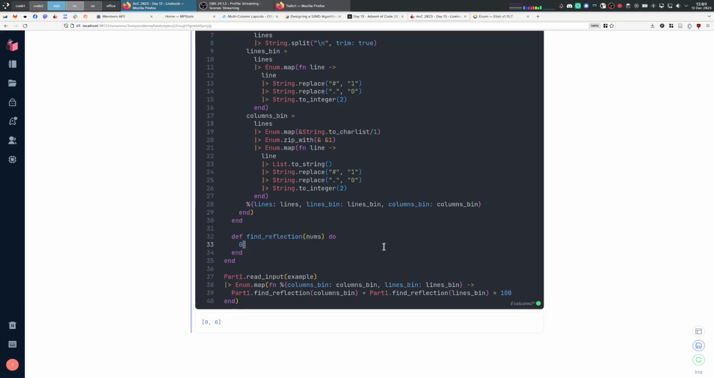Now we need to actually find the reflections. So we're going to do this in a brute force sort of way, because the maximum length of nums is 17. So there's no reason to optimize at this point. We might have to optimize for part 2, but not for part 1. Let's also add a guard here. When is_list nums. This will save us in case we pass the wrong type of argument to the function.